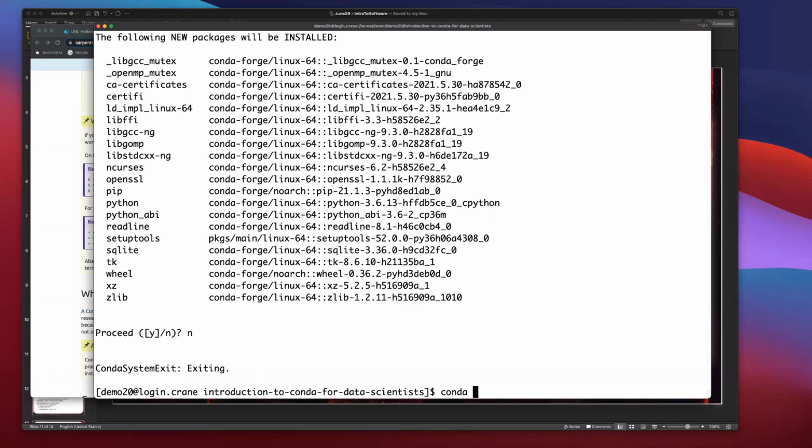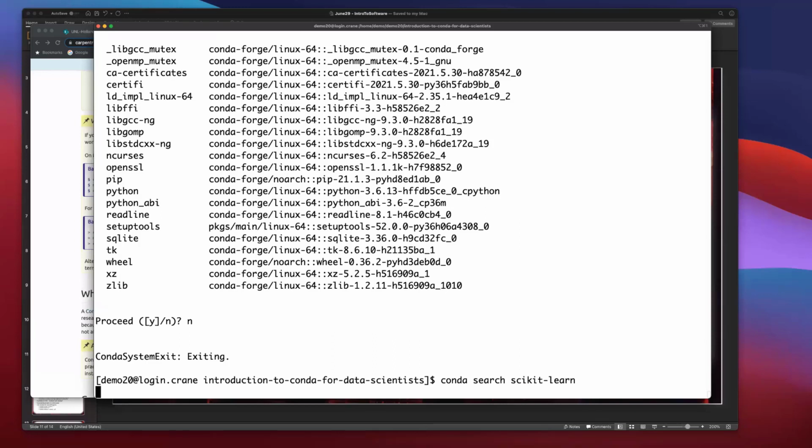But let's do one thing first, and let's learn how to search a little bit. Conda has a search command, which is handy. Let's see, I want to look for the package called scikit-learn. If you're doing any kind of machine learning, you're probably familiar with scikit-learn. So let's do conda search scikit-learn, and it might take a couple of seconds here because there's probably a lot of versions of scikit-learn.